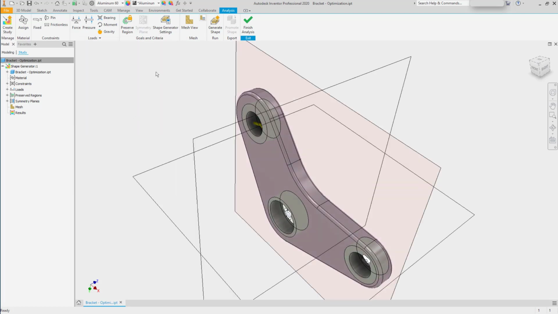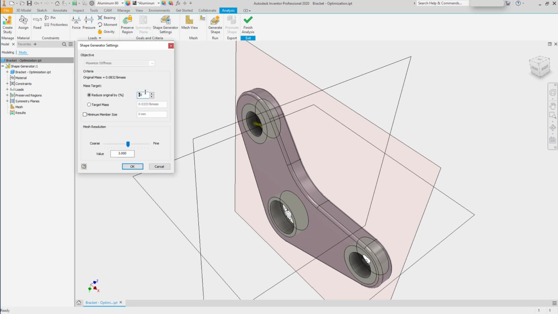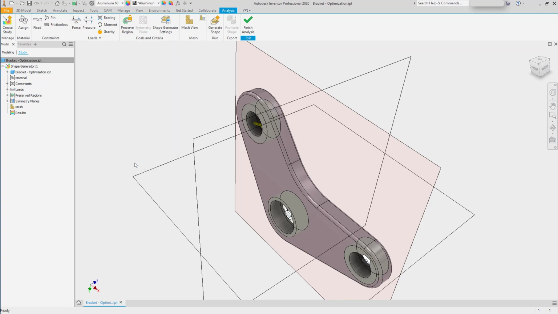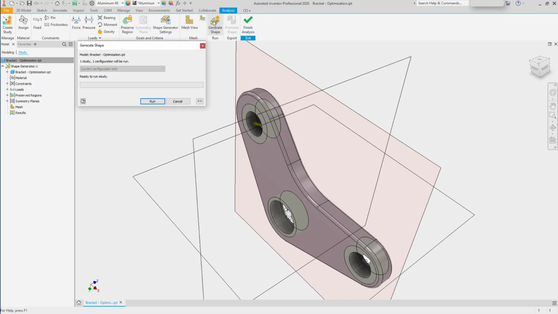With everything set up, we'll go to the Shape Generator settings. In the settings, we want to try and reduce the original mass by 50%. We can adjust the mesh resolution if we like, but we'll leave it at this value for now. Next, we'll select the Generate Shape tool and run the calculation.